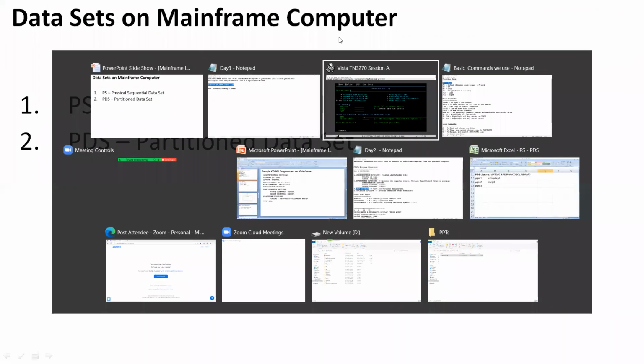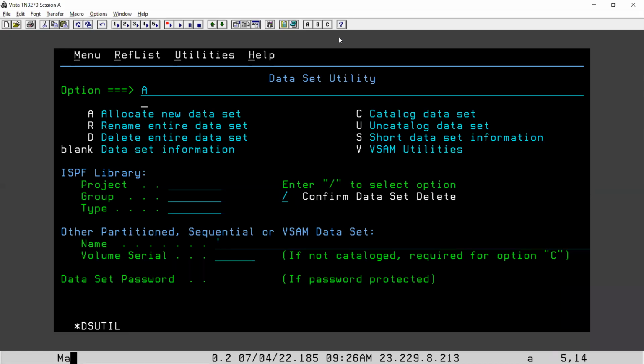Okay, so let's go to the mainframe. So this is the mainframe. Here, if you press the Home button on your keyboard, you can place the cursor on this first line option. Here you can mention it. If I press Tab, it will go like this. Under other partitioned or sequential dataset name, we use the Name option.